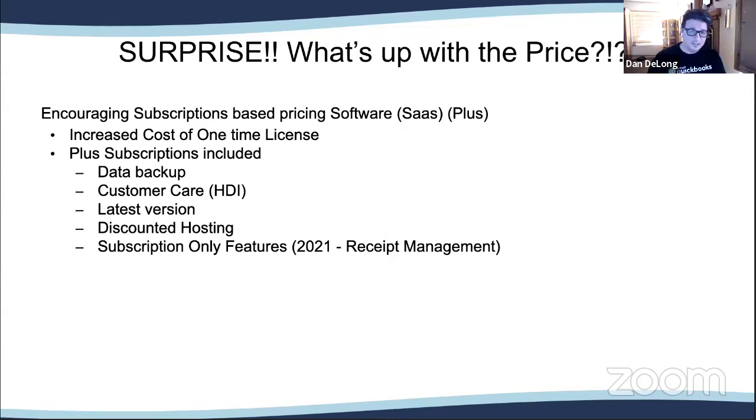The way they're encouraging this is by increasing the cost of the one-time license. You can still buy it, right, Carrie? I mean, as a reseller, you do have the ability to do that. So the one-time fee for the license has gone up, but the Plus subscriptions are a little lower, to encourage that. That's an annual subscription. And to also encourage that, Plus subscriptions include extra services.